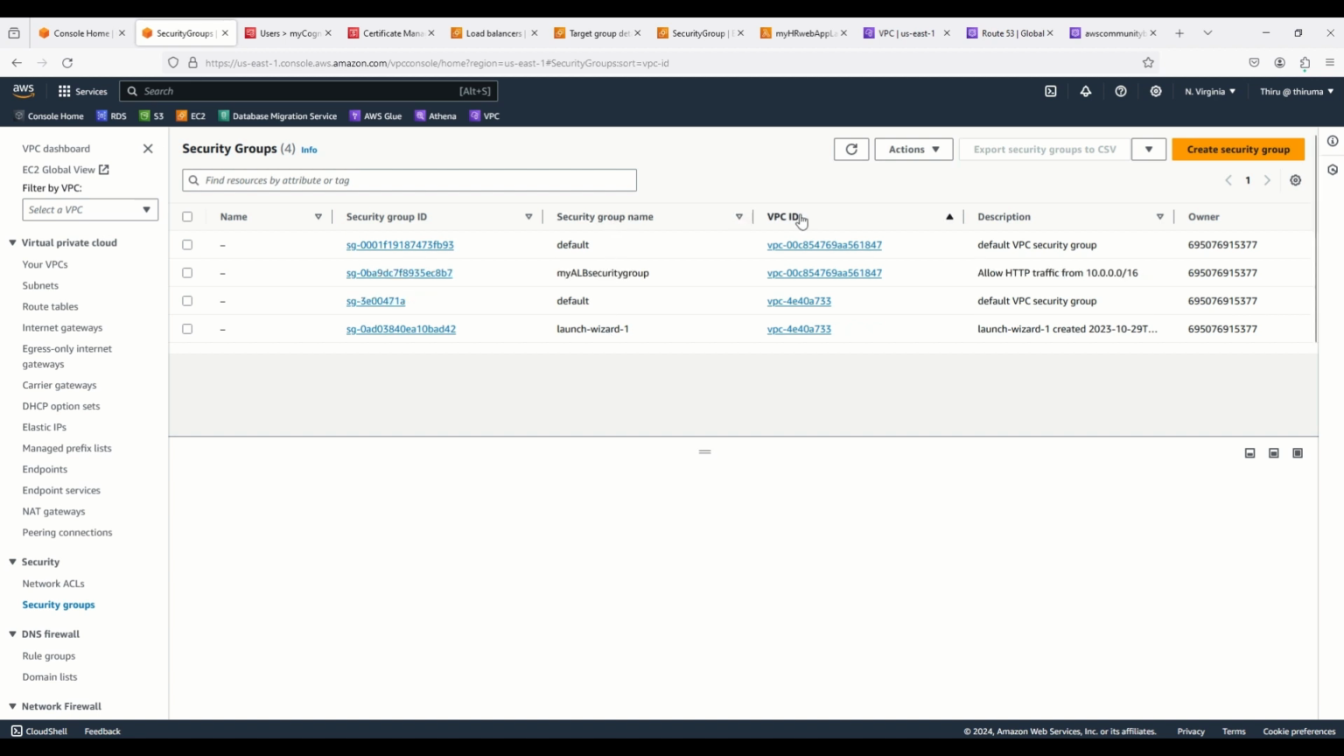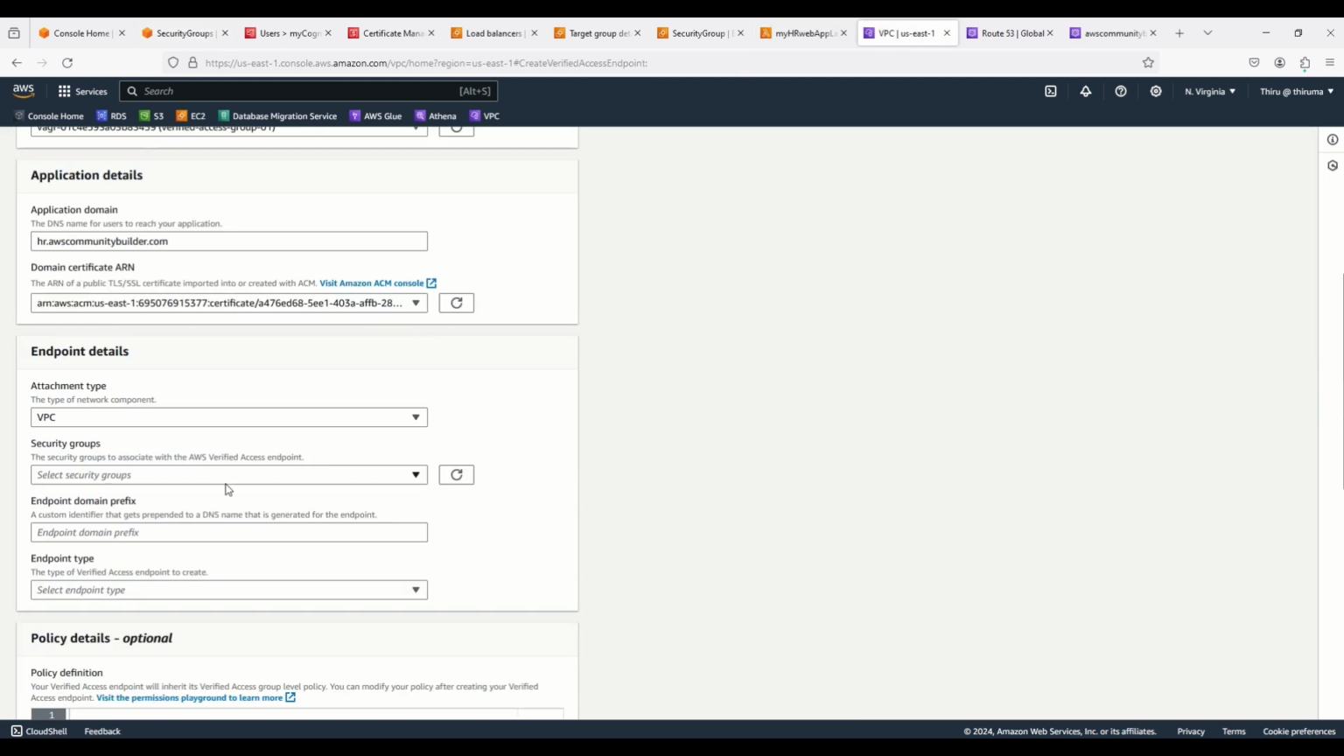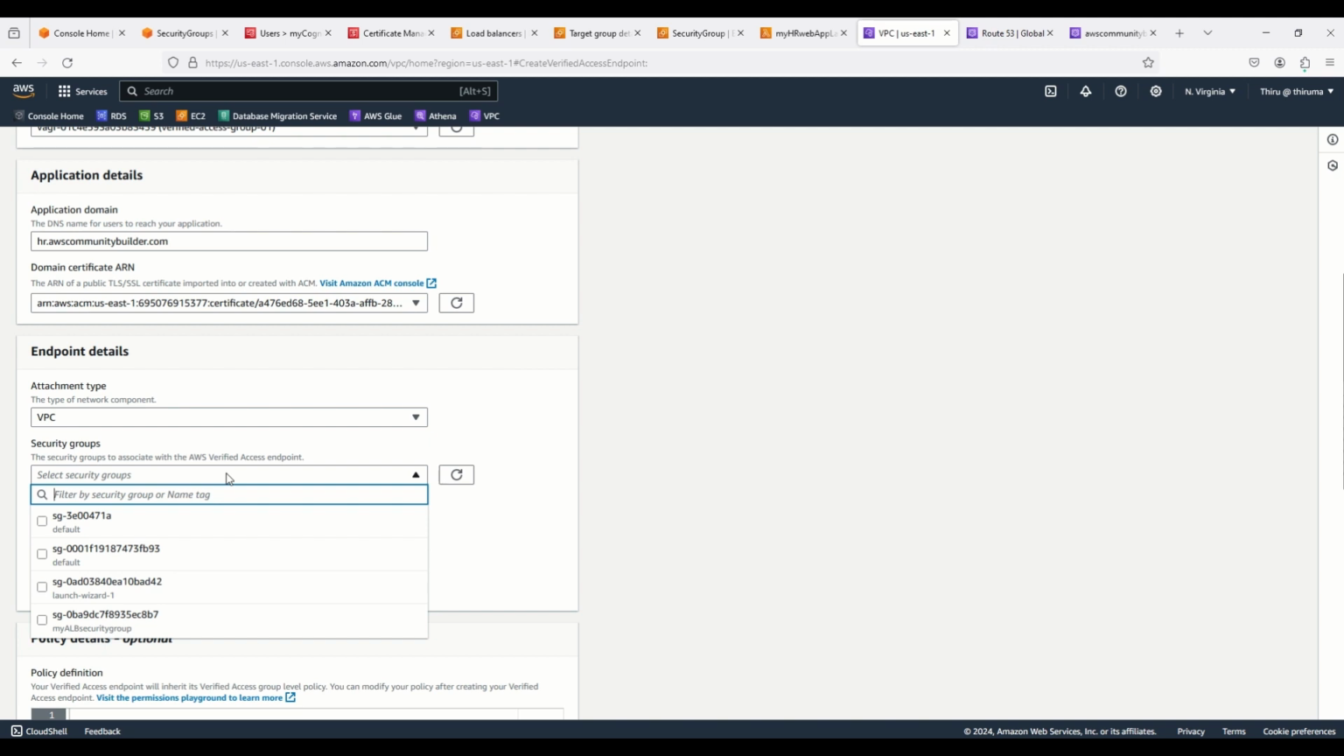Let me sort it with a VPC ID. Yeah, that's good. So see this one. This is for my application load balancer and the same VPC ID, and this is the default security group. It's B93. Remember that one. Go back to this and security group and select B93. Yeah, that's the default security group for my VPC.